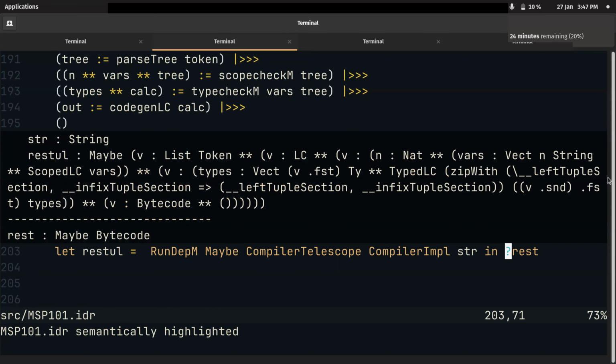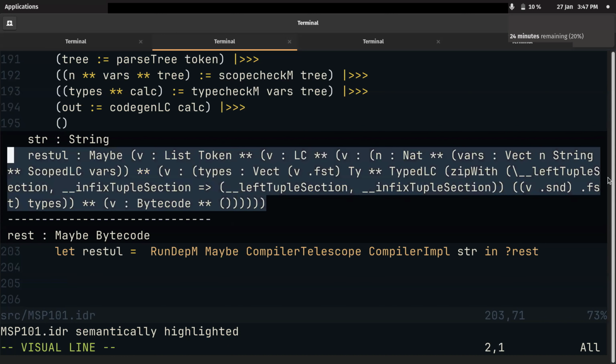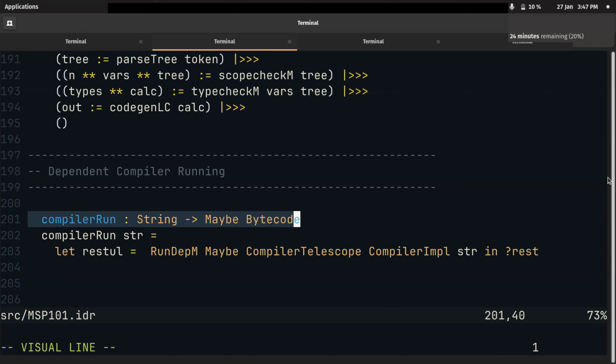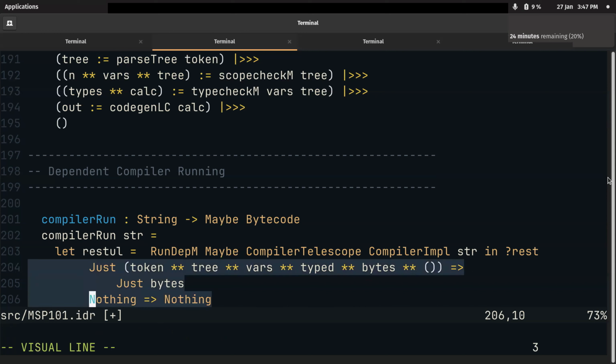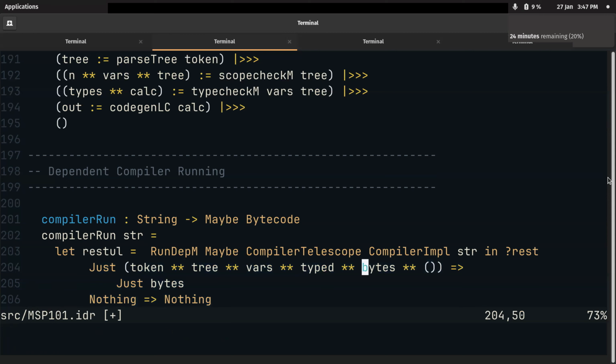Right. So if you simply run the dependent pipeline with the telescope and with the appropriate implementation, you have a huge sigma type that does not contain exactly what you want. So to obtain this function, you need to do a little bit of pattern matching, extracting what you need. And the most readable way to do it is to map and extract the step before the last step, which is the bytes, and then you return the bytes.